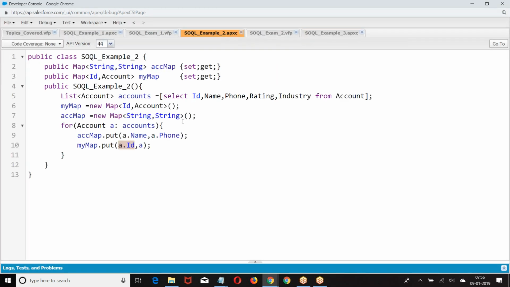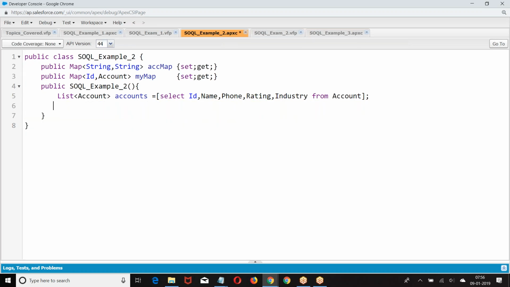Now, any query till here? Basic SOQL query, right? List of account is equal to select ID, comma, name, comma, phone, comma, rating from account. Any query on this statement?